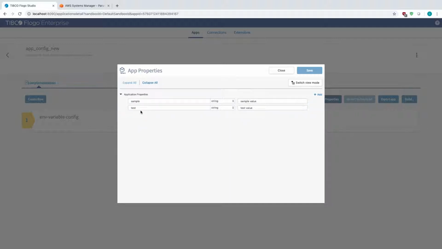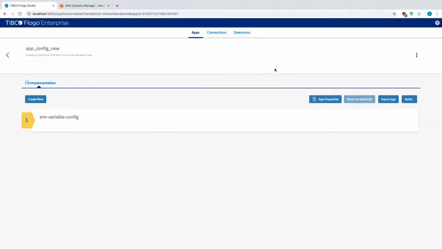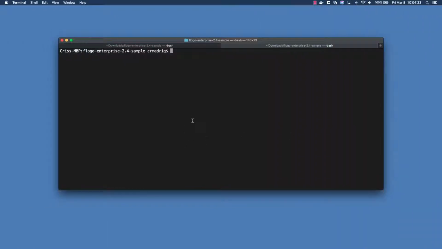In this example, I'm going to set the value of test to something different that I've defined within AWS Param Store, so that it overrides this default value without having to go back into the UI and change it. Once I've designed my application, I'm going to hit build and choose what operating system I need to download the binary for. I have a Mac, so I'm going to do Darwin. I've already downloaded it, so I'm not going to download it again. If I go to the terminal, we'll see that the actual application is there: app config new Darwin AMD 64.